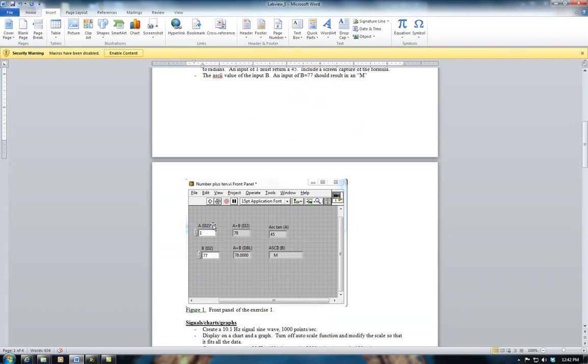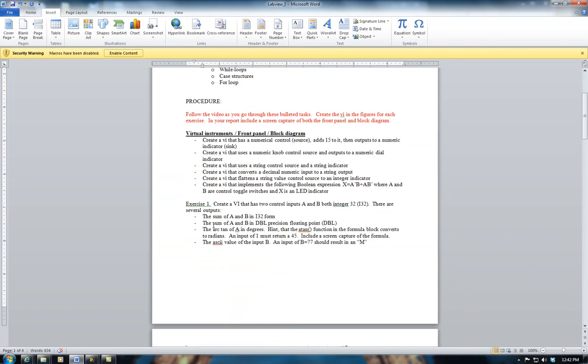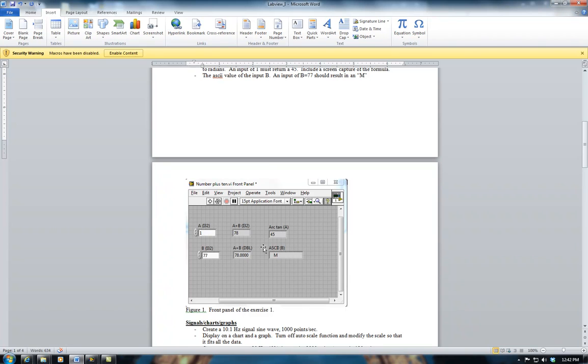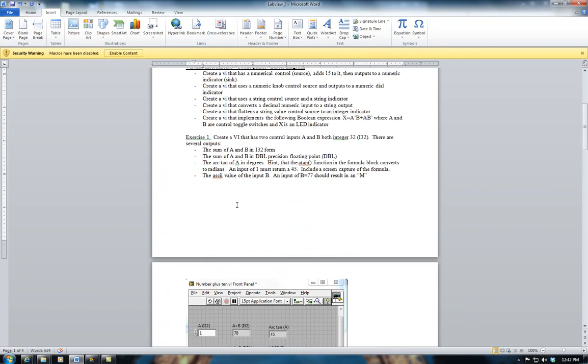The report that you submit should take a copy of the front panel and the block diagram, and you should put that in your report with a figure caption. So I've given you the front panel for all of these exercises, so your job is to create the back panel, and hopefully it generates some figures similar to what are in here.